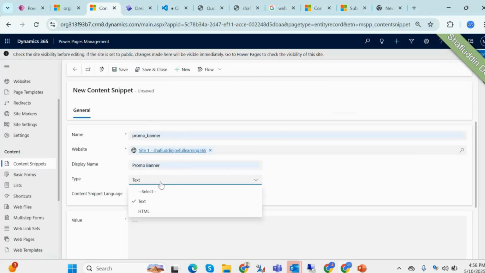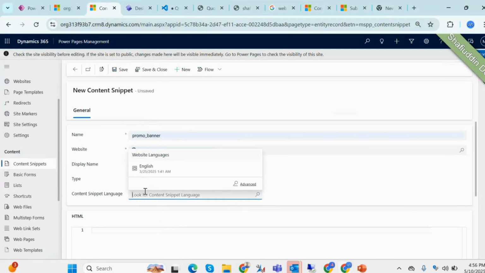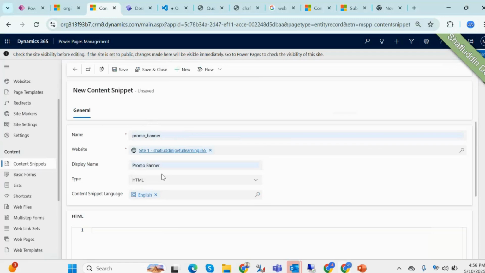Here is the type. Basically in a content snippet we can create two things: one is text and the second one is HTML. To make it attractive, I'm designing it in HTML. It's up to you if you want to take text or HTML. As of now, I have the content snippet language only in English, so I'm selecting English. For English only, I'm trying to prepare. That's the reason.